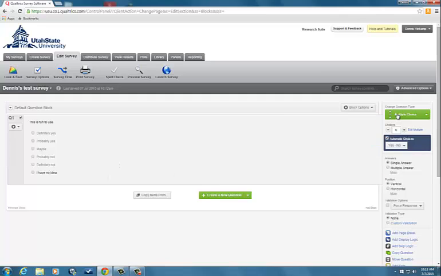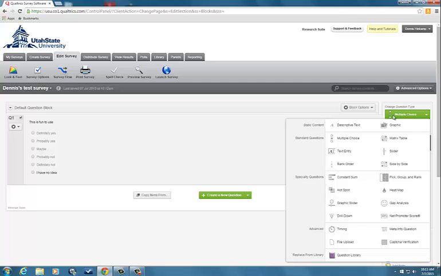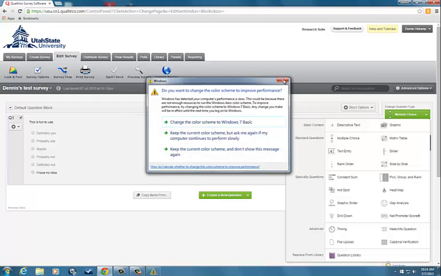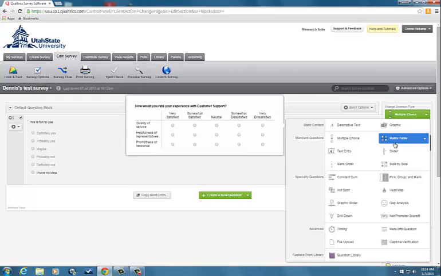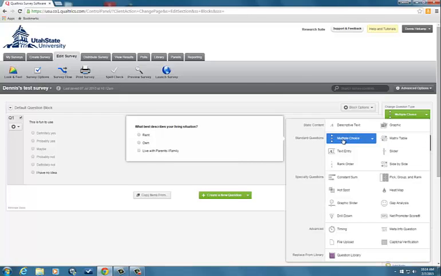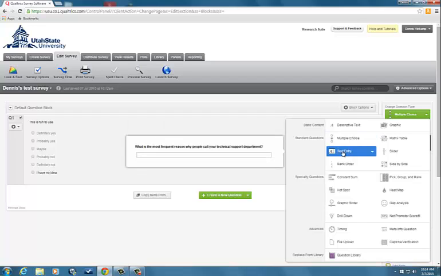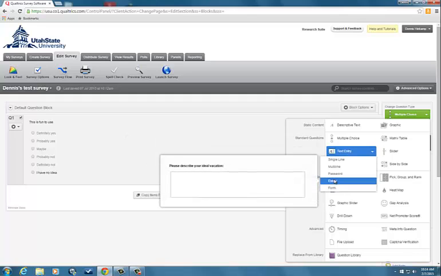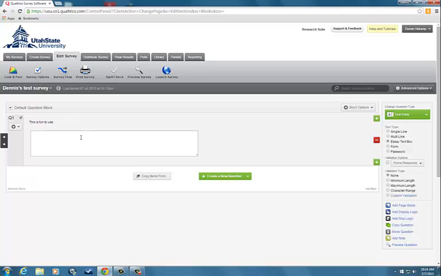But you've got all kinds of questions you can do. You just want a descriptive text. You know, matrix table, and when you mouse over it, it gives you some examples. Get your multiple choice, text entry. And text entry is a sort of an essay question, so you can have it one line, or you can do an essay, which gives you a big box so people can write forever in there.